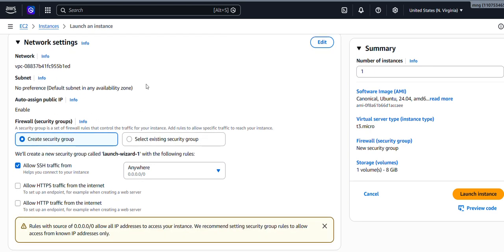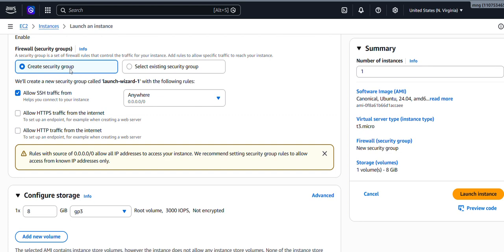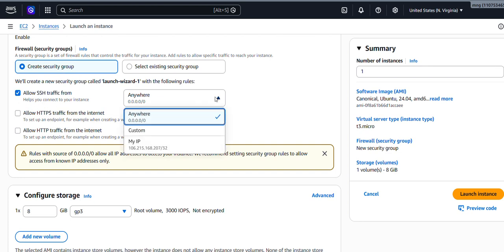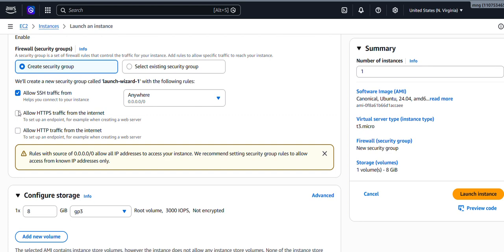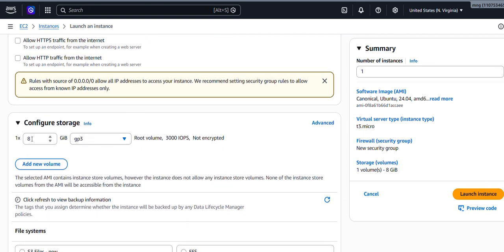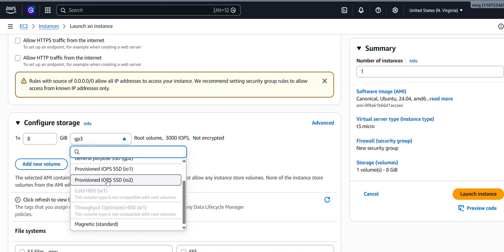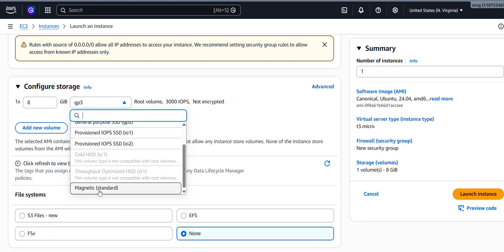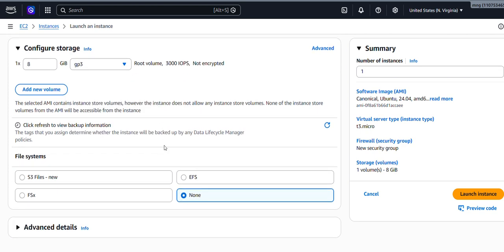For the network, in this scenario we use the default network and create a security group automatically. Allow SSH on port 22. We are not allowing HTTPS or HTTP, just the SSH connection. By default, 8 GB of storage is configured in GP3 mode. We have multiple types, like general purpose, provisioned IOPS, throughput optimized HDD, and magnetic. We are not selecting any file systems like EFS or FSx, so we mention none.